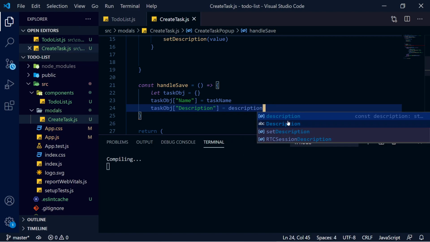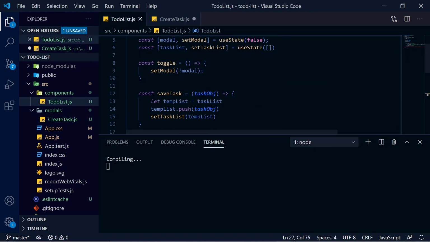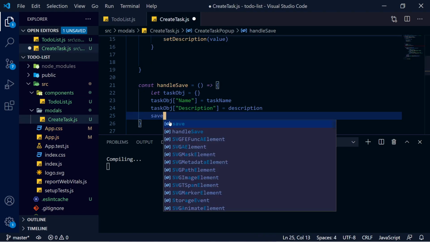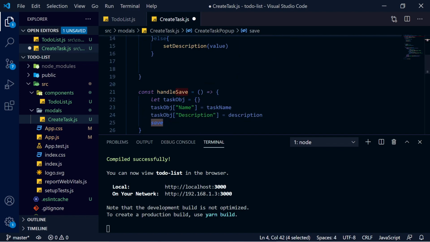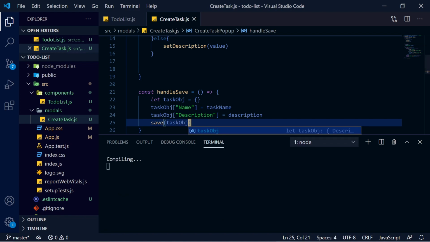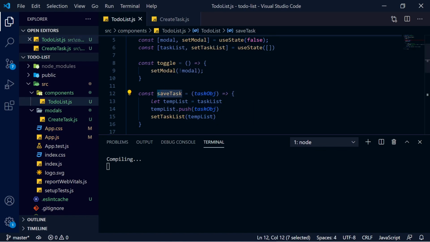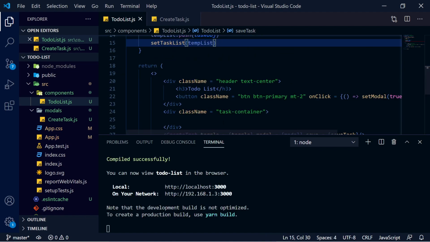Now we will call the save function which we have created here in the component. So you can now call this function. Write save, because we have destructured it, and inside this we will pass this task object. This function will push this task object in this one, taskList. Okay, so you can also check it here in the task container.